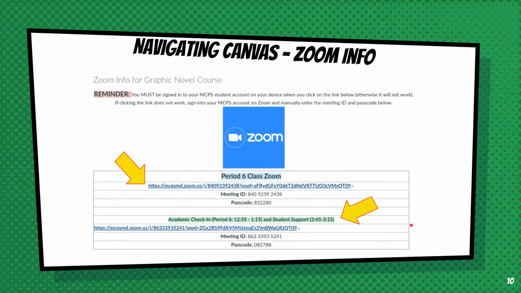For those days where you want to work with me outside of class, either during the academic check-ins on Wednesdays, which are from 12:55 to 1:15, or on student support after school, from 2:45 to 3:15, please use this Zoom link. It's the same link for whichever one of those you want to attend. Again, if the link doesn't work from simply clicking on it, please just manually put in the ID and the passcode.